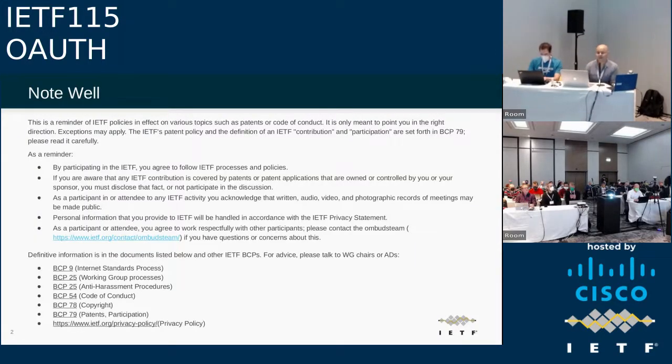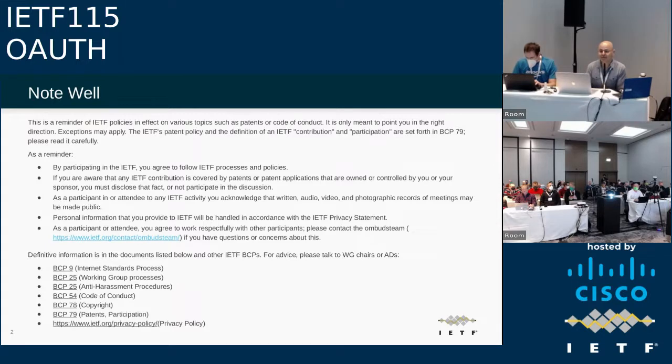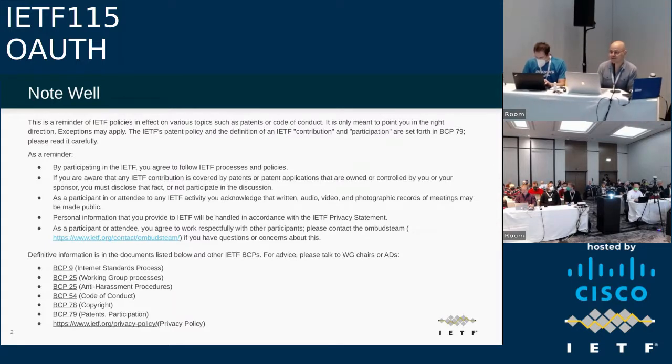There you go. The Note Well. If you're not familiar with this, please take a minute to review this. This governs everything that we do at IETF, so it is important that you understand what's going on there.